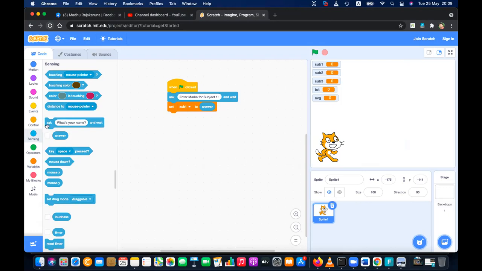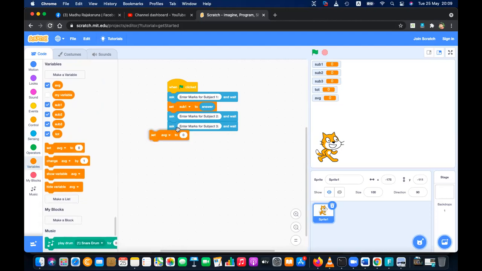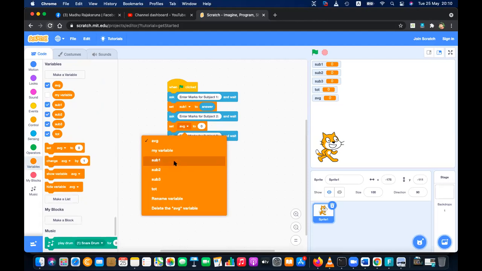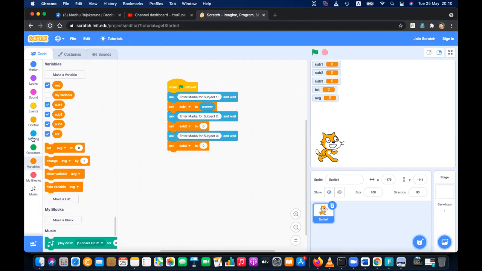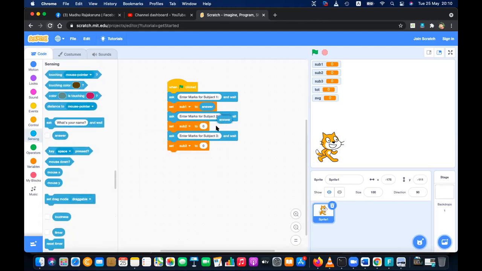Then I'll repeat for subject 2 and subject 3, right? I'm telling enter marks for subject 2, enter marks for subject 3. And subject 2 marks, I'm going to save it with set subject 2, set subject 3. So please do this, set subject 2 and set subject 3, and the answers given by the question. So this answer and this answer.